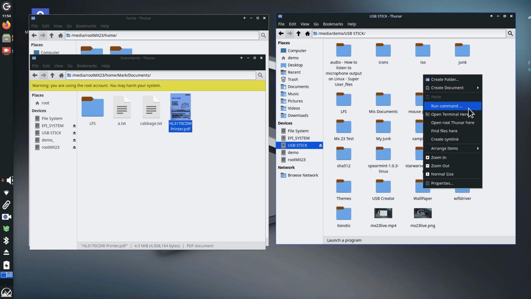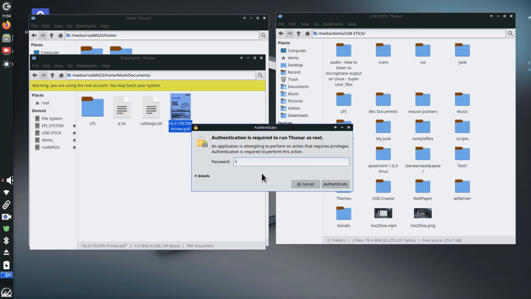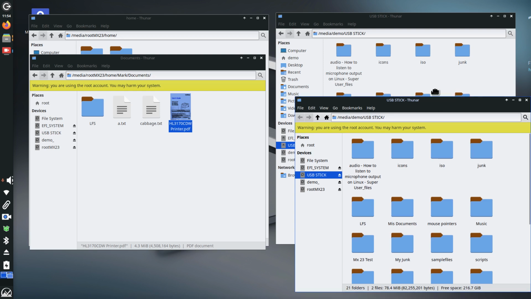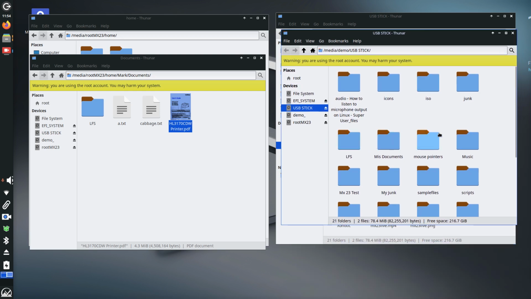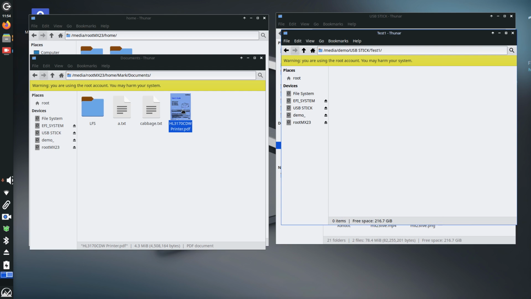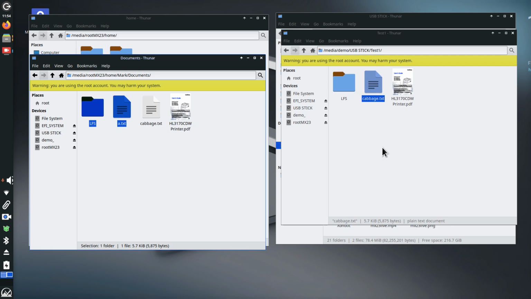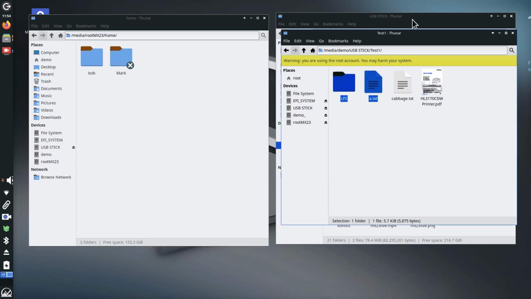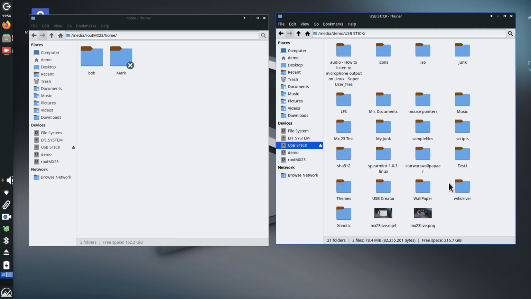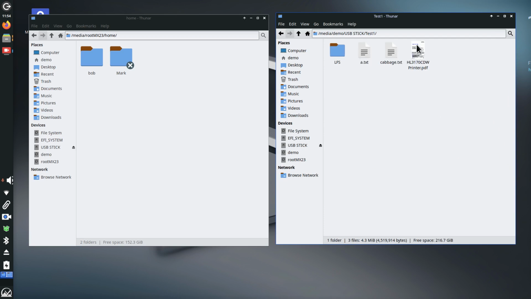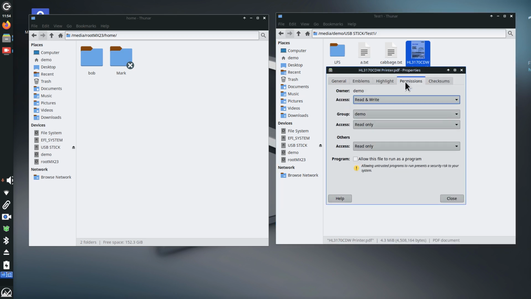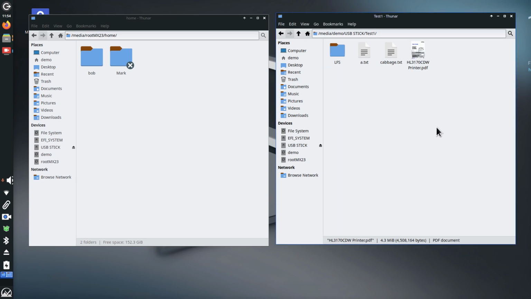USB stick, right click, open Thunar here also. Just a little tip for you in case you ever need this. All right, USB stick, what are we dealing with? Test 1, okay. That's 1, that's 2, and we'll just do the folder and the file by itself. It's copying those. Close, close, and reopen. USB stick, right click, properties, ownership, is currently demo.